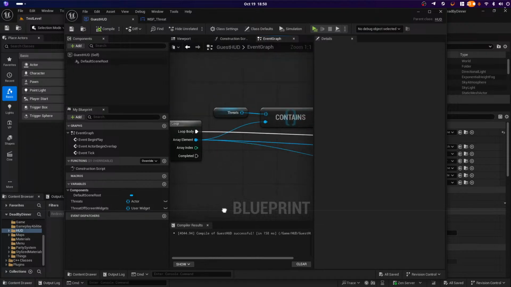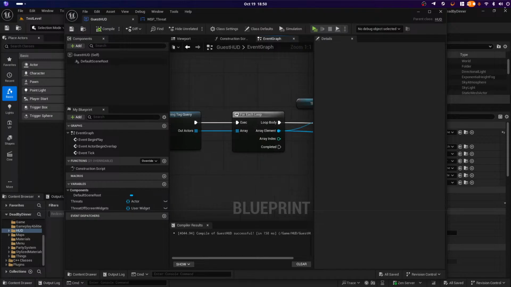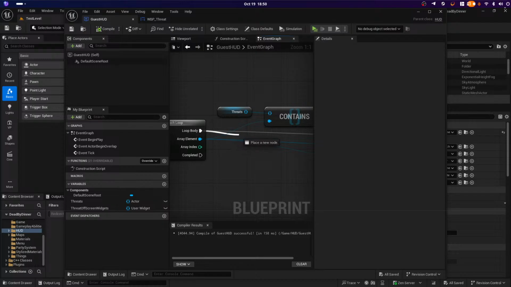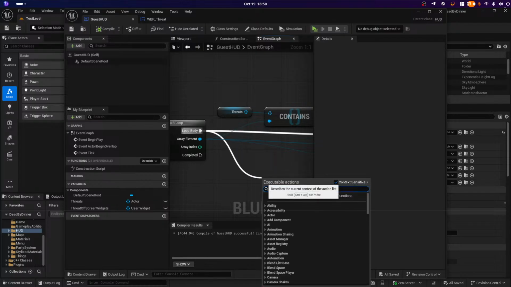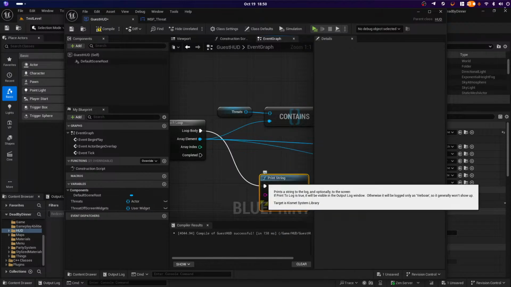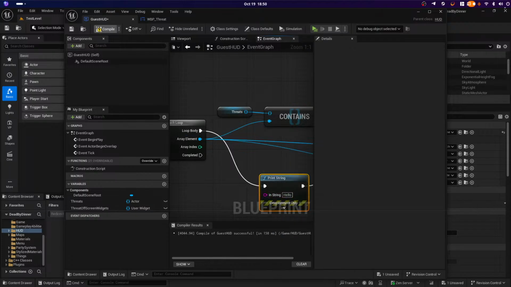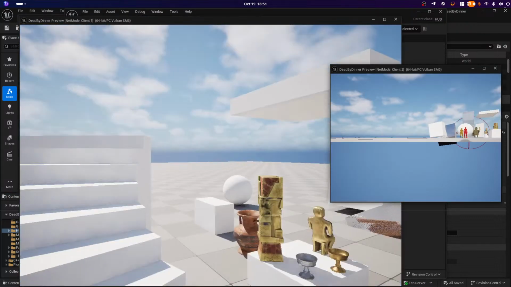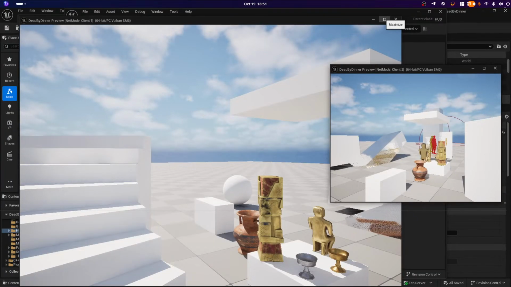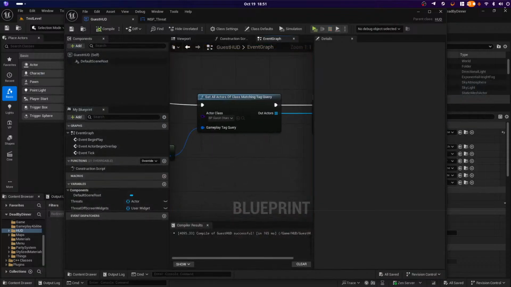Let's start with what we get out of there. Let's start with that. Want to make a print in here. The simplest one. Nothing. Nothing. Okay.